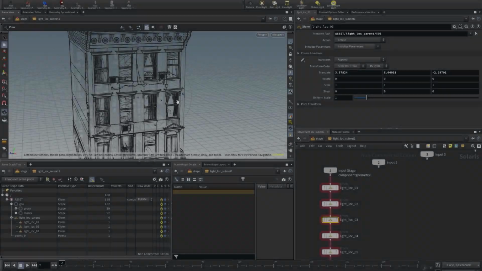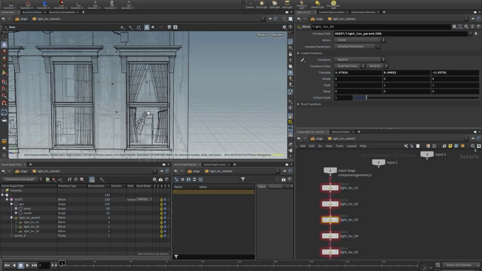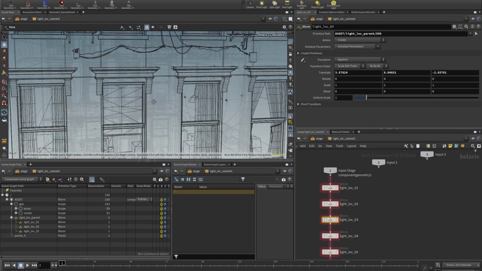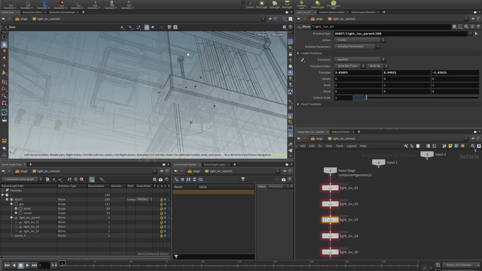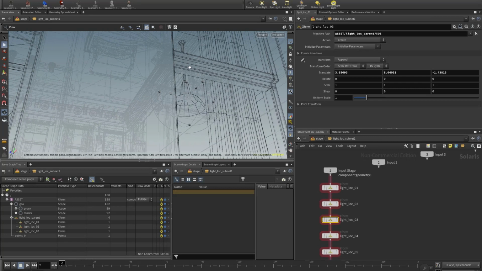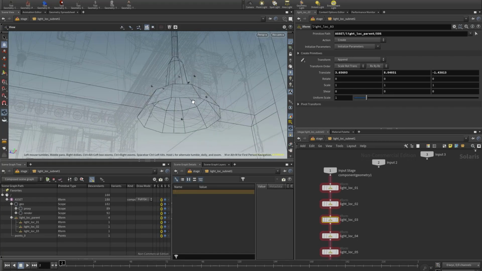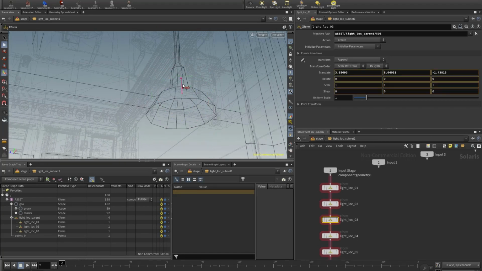I was using Xforms, which are similar to locators in Maya or empties in Blender, to create some placeholders for the lights, but it wasn't any better than creating lights manually. It wasn't saving me any time. As a matter of fact, it was probably slower, so I needed to find a better way.